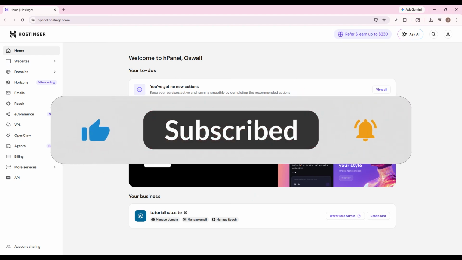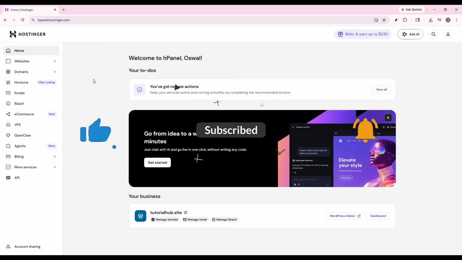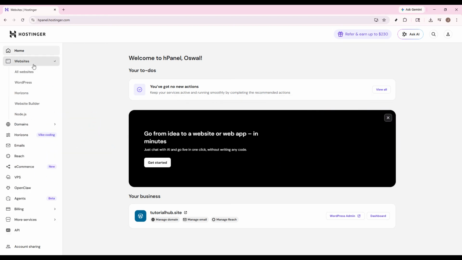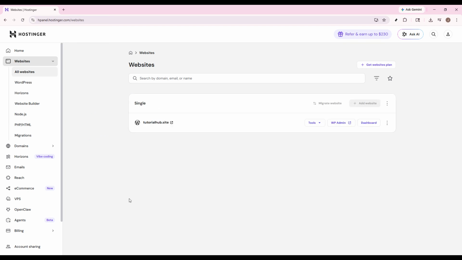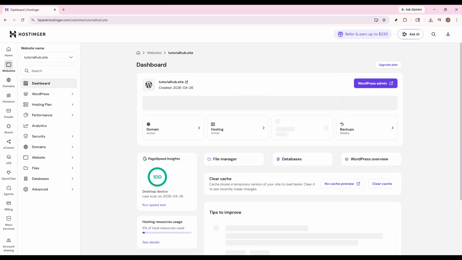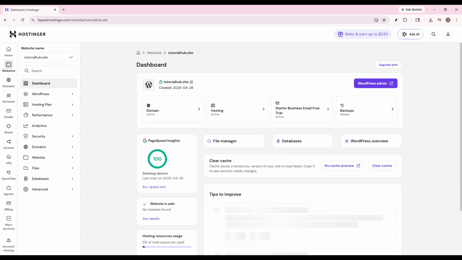First, log into your Hostinger account. Once you're inside the dashboard, look for the website section. This is where Hostinger keeps all of your hosted sites in one place so you can manage them quickly and easily. Next, find the website you want to deploy and click Dashboard next to it. This opens the management area for that specific site, which is where you'll access your files and deployment tools.